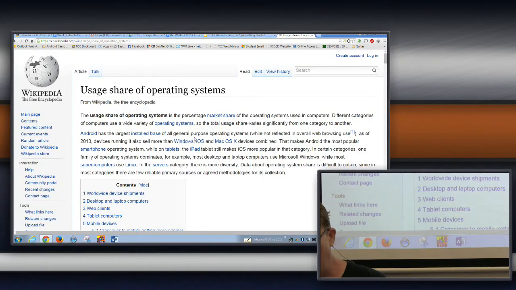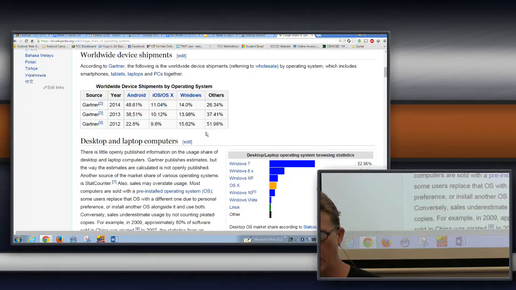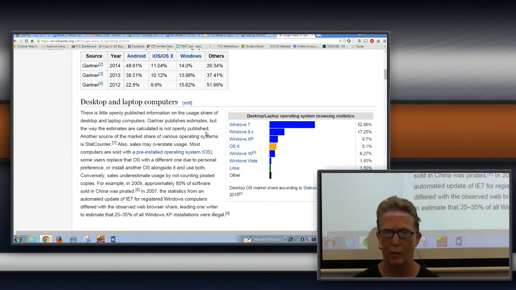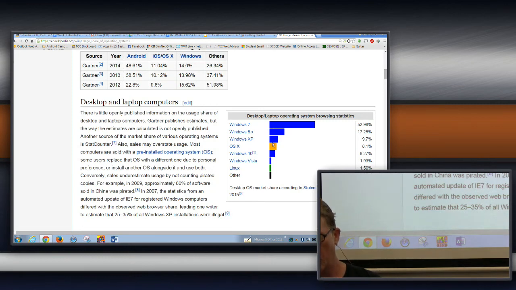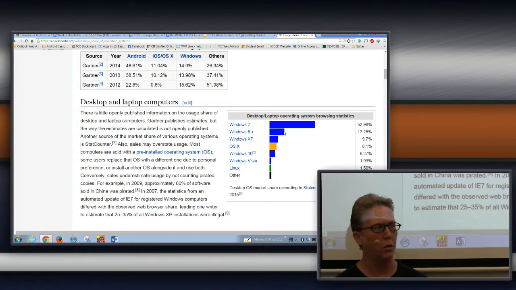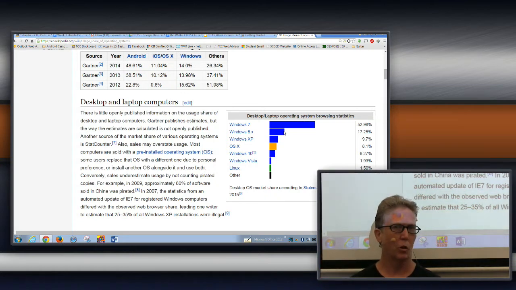But let's, and we could talk about details of that, but really, if we go down and look at desktops and laptops, Windows wins here, big time, right? I mean, look at this. Really, it's number 1, number 2, number 3, skip number 4, right? So it's like, it's 90% of the market, okay?